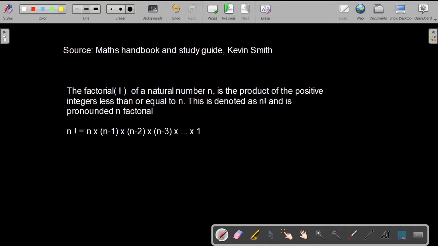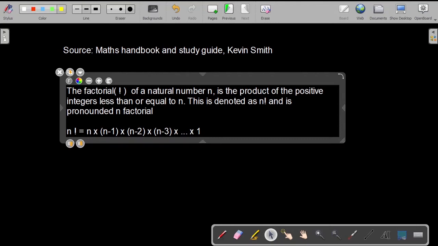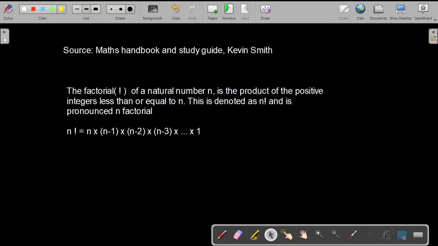The factorial of a natural number n is the product of the positive integers less than or equal to n. This is denoted as n factorial, and is pronounced n factorial. So the general form is this over here.